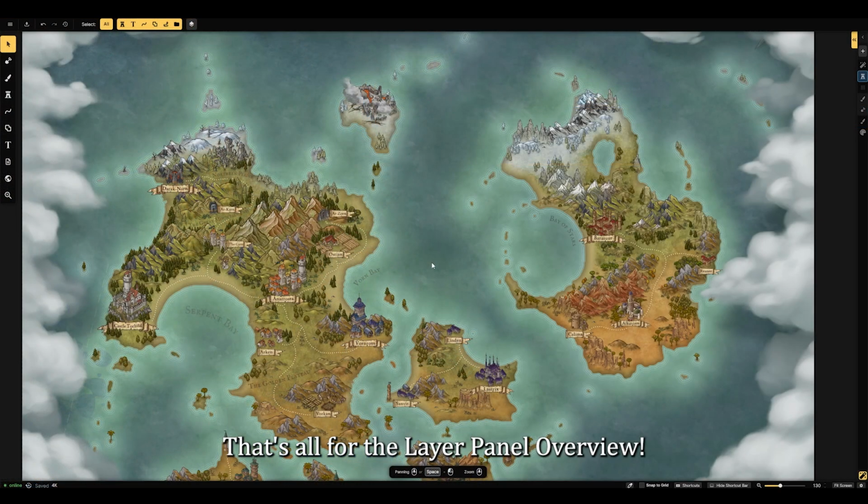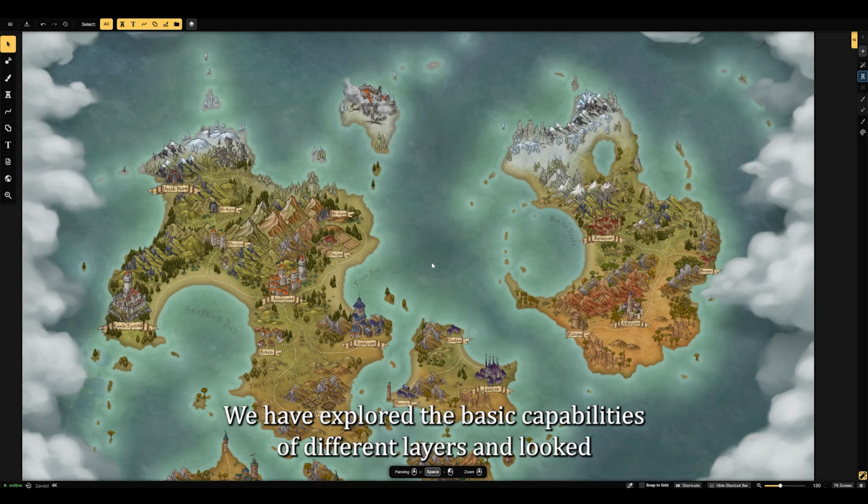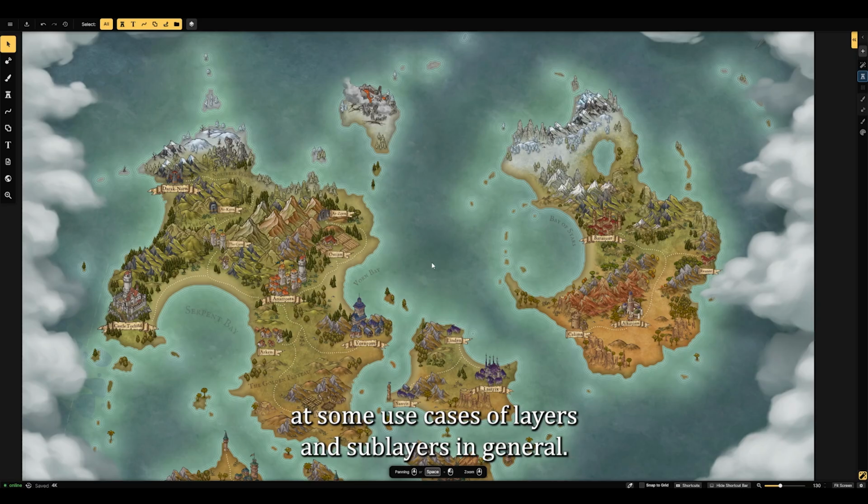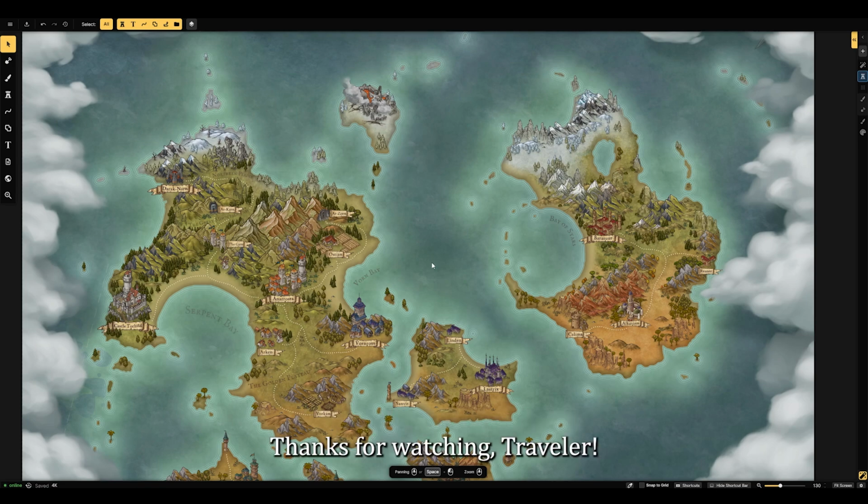That's all for the layer panel overview. We have explored the basic capabilities of different layers and looked at some use cases of layers and sublayers in general. Thanks for watching, traveler.